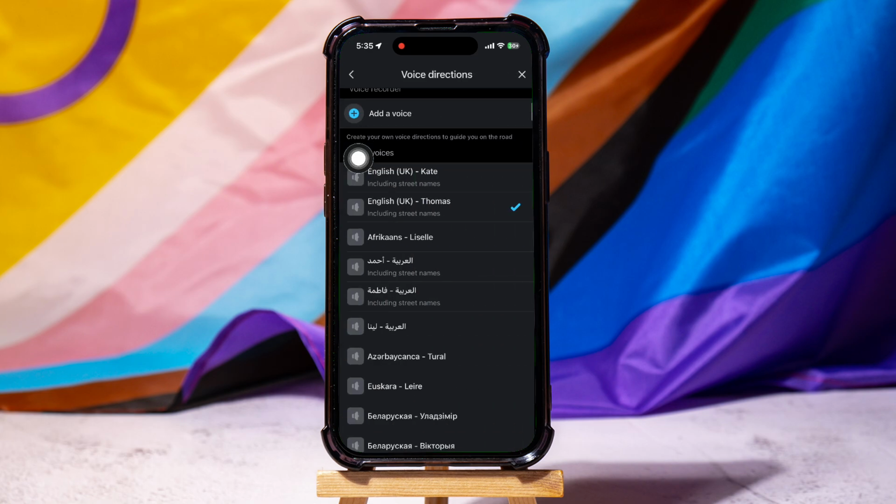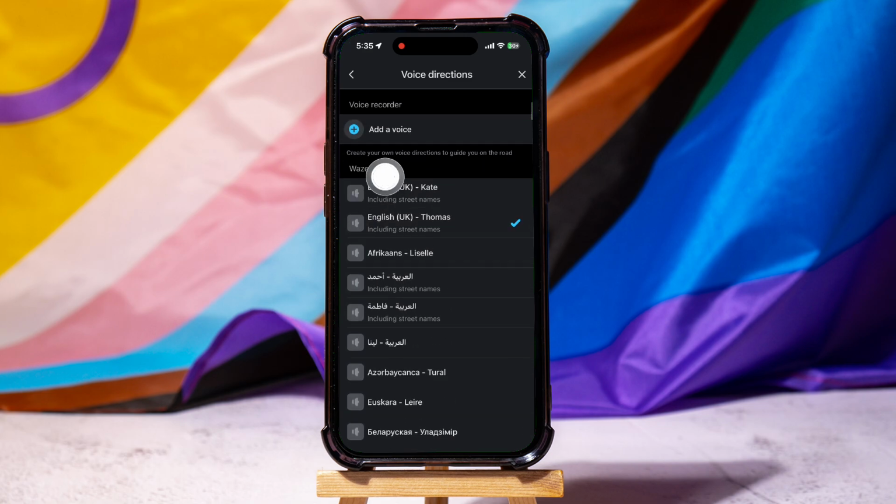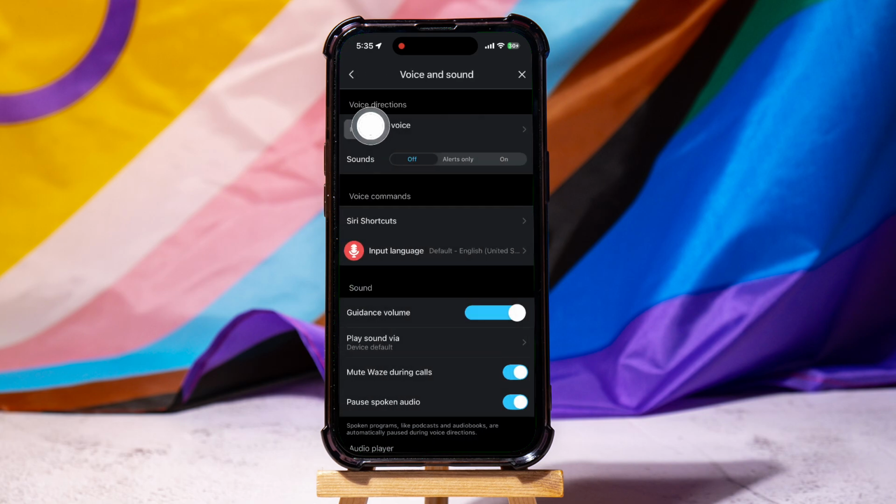You can view all the available Waze voices over here. Scroll down to try them out and then choose the one you like. After that, go back to the previous page and select Only Beside Sounds. Following these steps, you can easily make Waze talk on iPhone.